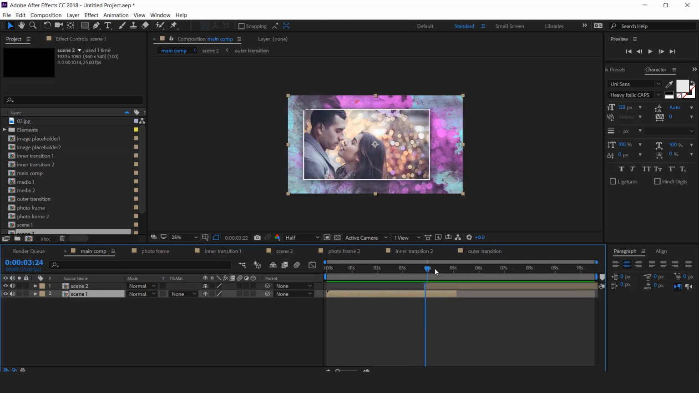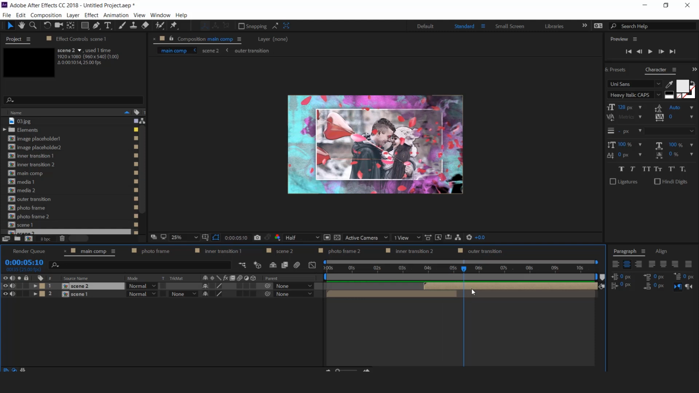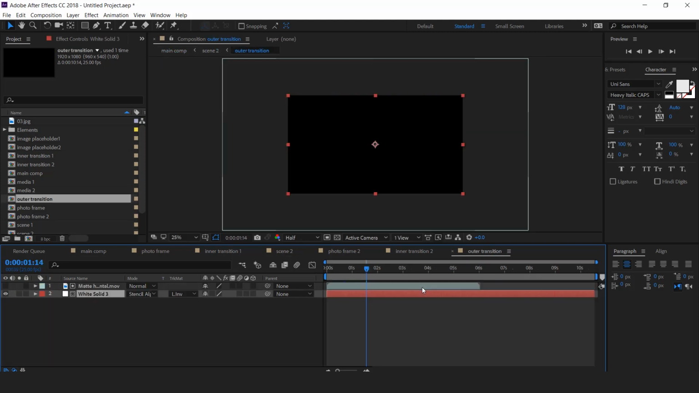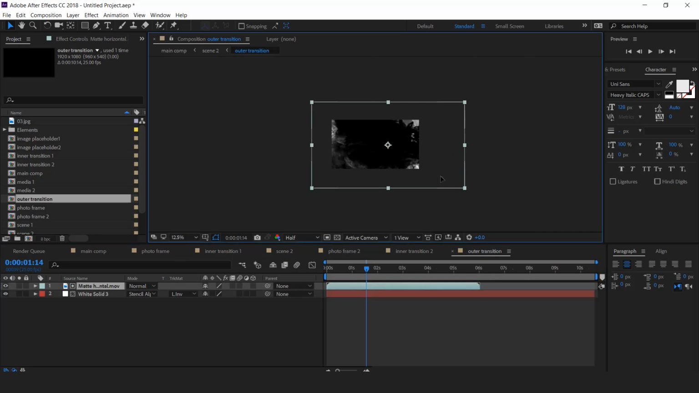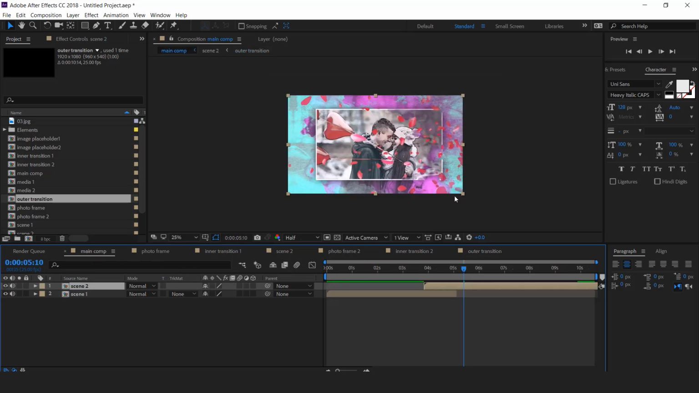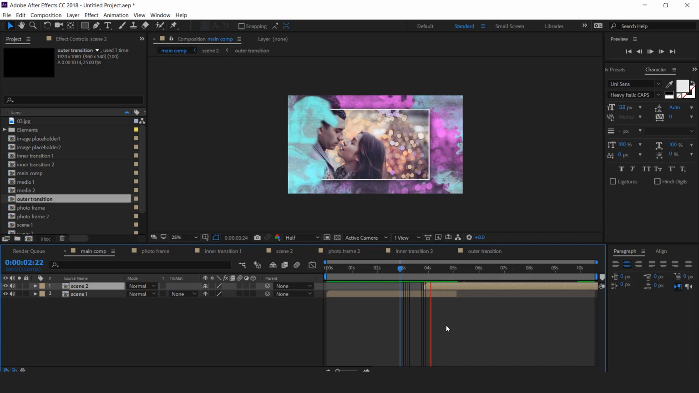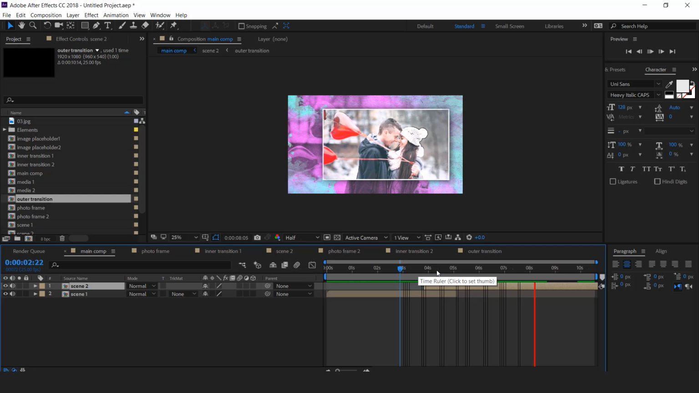One more thing, as you can see here, some black spots are visible in our composition. So open Scene 2 comp. Then open outer transition. As you can see, some white spots are visible here, that's why transparency is coming in our composition, so we will increase the size to fill it. Now you can see that the black spots have disappeared. Perfect, it looks good to me.